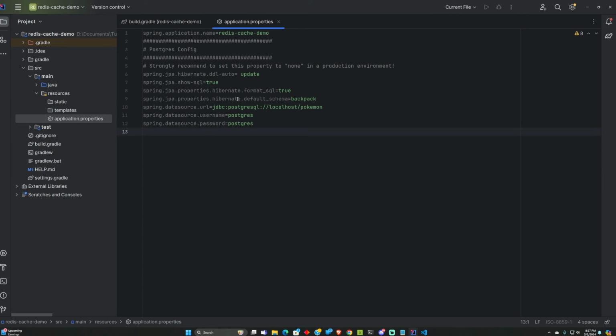For this project, we're going to be creating a default schema called backpack, and we're going to connect to the Postgres URL Pokemon. Basically, we're going to be creating an application that tracks each user's Pokedex, the Pokemon they have in their Pokedex theoretically, and also we're going to use the Redis cache for the Pokeballs.